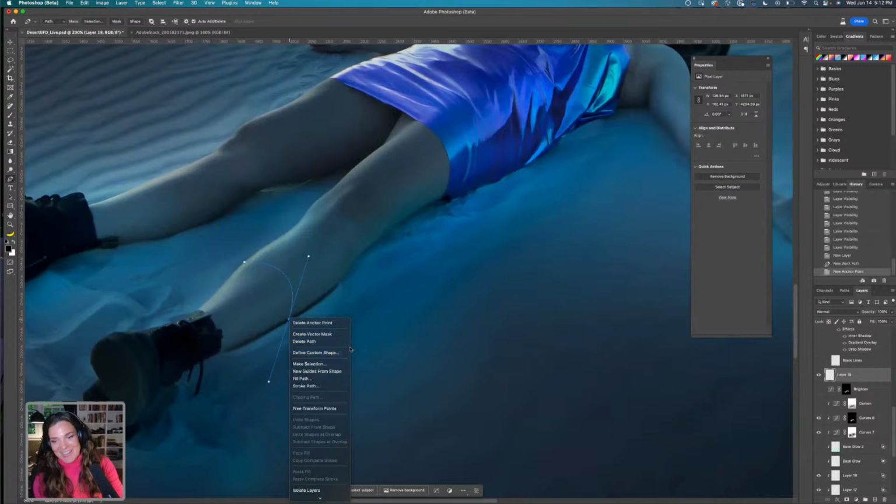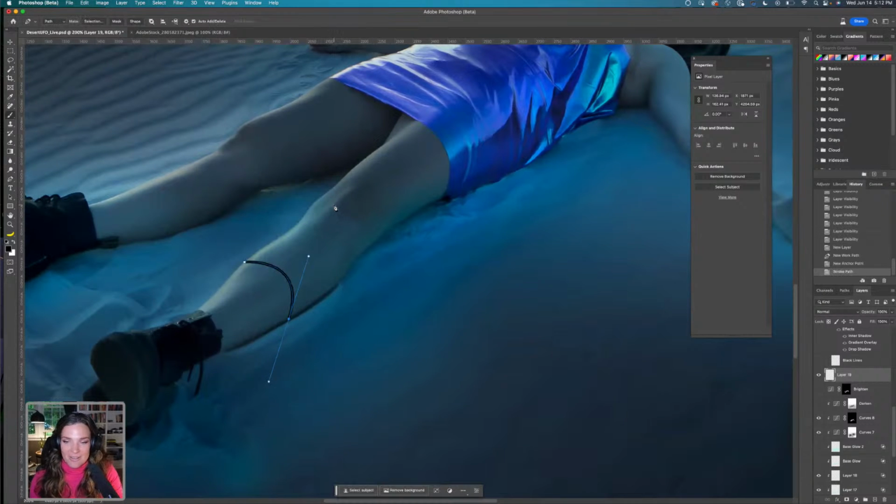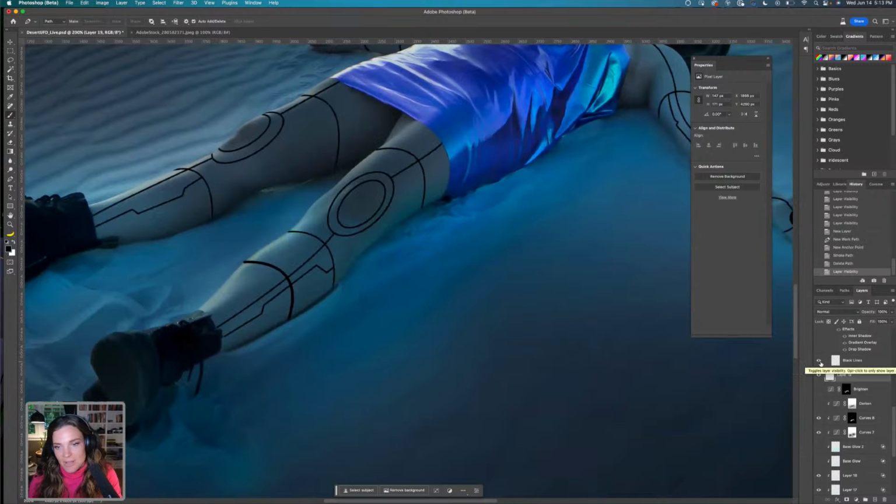Okay, so now we are going to go to make stroke path. Brush and then click OK. So that's perfect. Now we're going to delete that path. It's probably a better way to do this. And then we can start to check back, you can see my lines were a little bit thinner before. We are going to be using those, but that's okay.